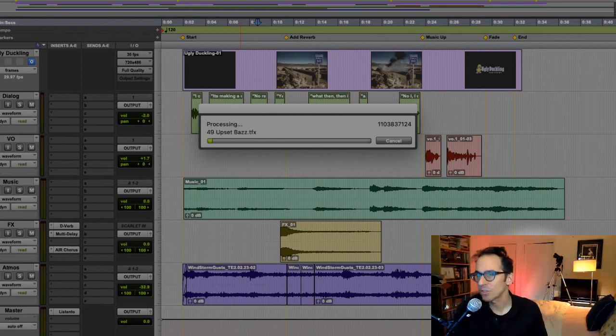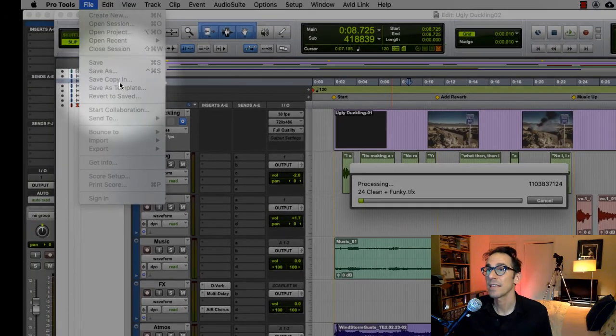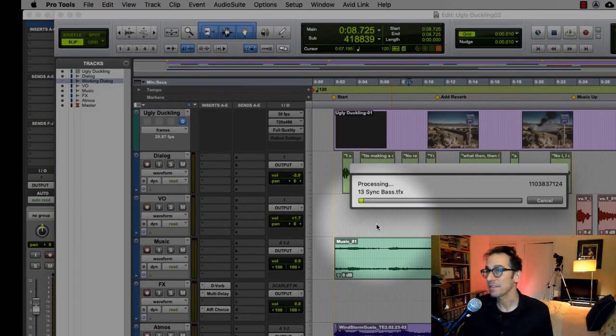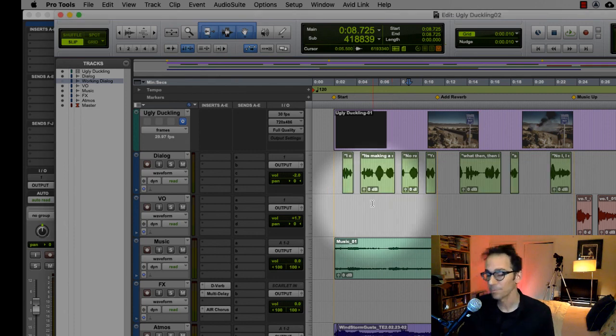So it's always good after you do a bounce. Usually that signifies the end or the near end of a project, to save a copy in. Save copy in, and basically create an additional copy of it in another folder.